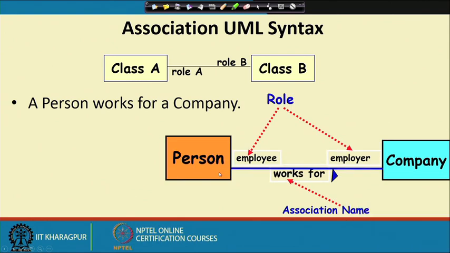We represent it in the form person works for company. This is the reading direction, the name of the association is works for, these are the two classes, and the role of the person is the employee and the role of the company is the employer. We can write that or we may not write it, but in the case tools we will see that if we write these two, it helps these become attributes of the corresponding class. The person works for a company, the role of the person is the employee and the role of the company is the employer.